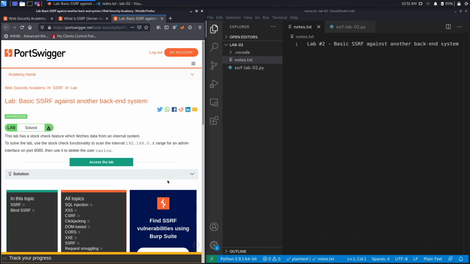Alright, let's get started. This lab has a stock check feature which fetches data from an internal system. To solve the lab, use the stock check functionality to scan the internal 192.168.0 range for an admin interface on port 8080, then use it to delete the user Carlos.